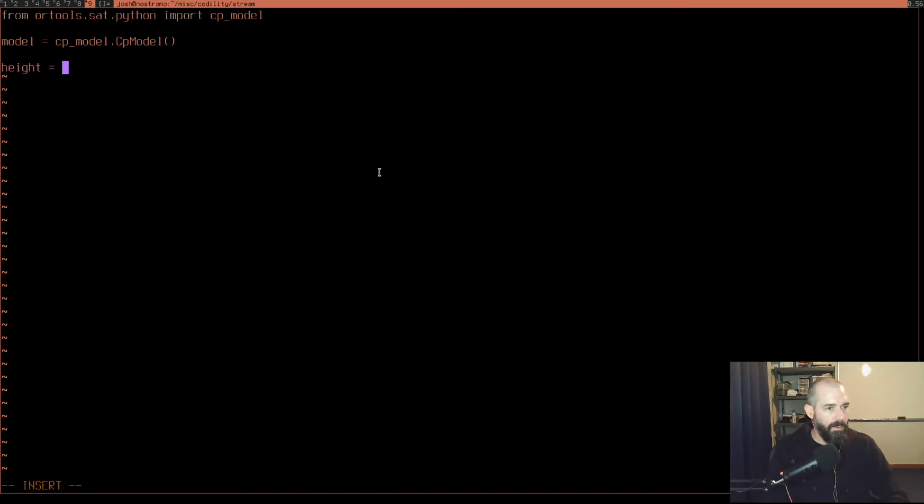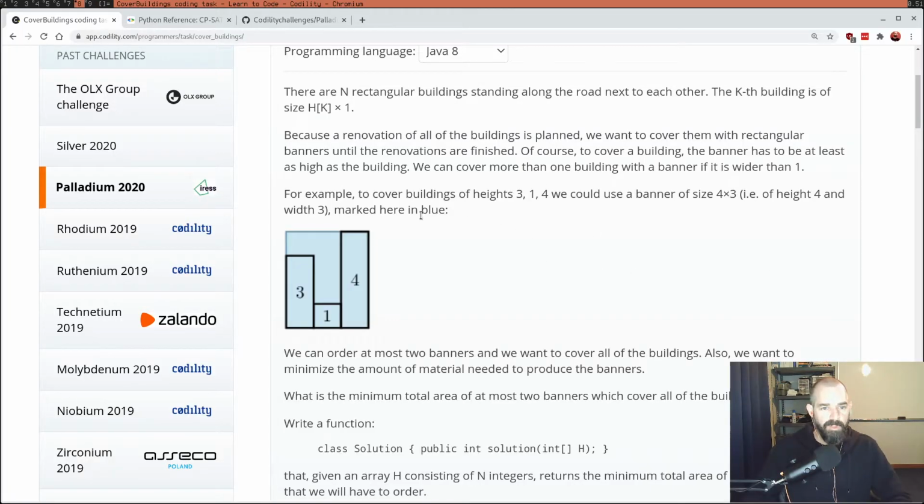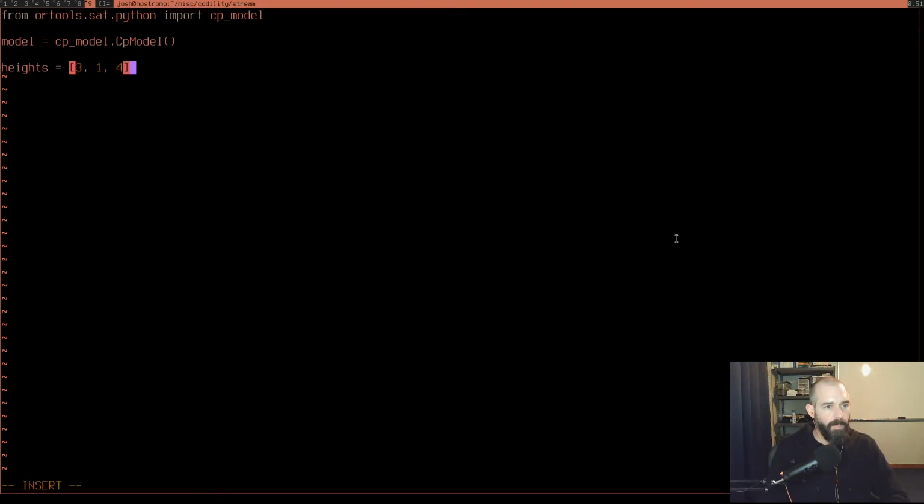Heights. The only information we're given is the heights, so 3, 1, 4. So the question is, what's the width of the first banner? That's a variable.